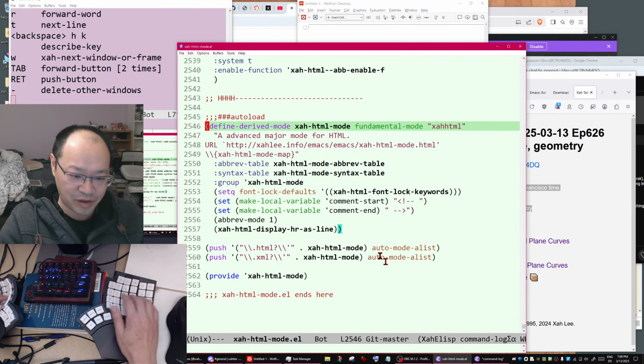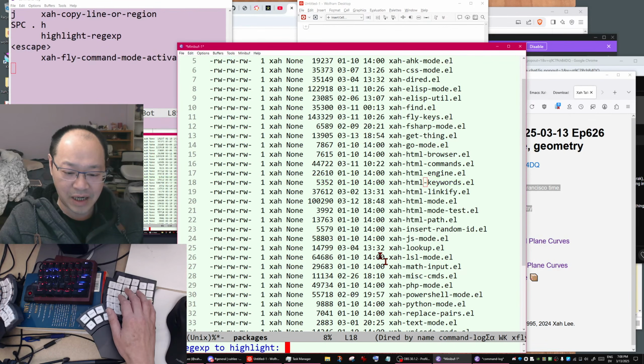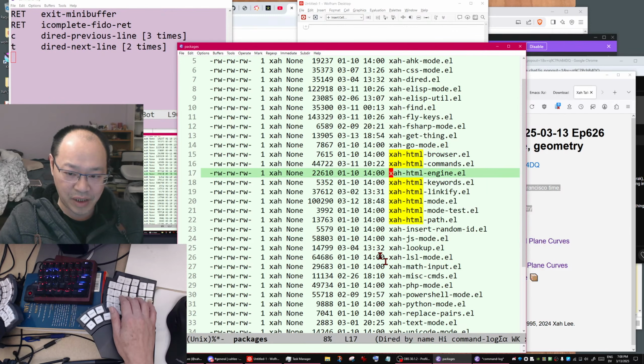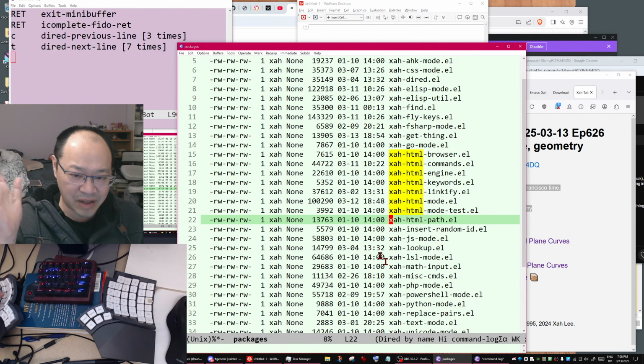Jump right to the source code. Now, so this is XR HTML. Highlight all of them. Do it. Yellow, so you can see 1, 2, 3, 4, 5, 6, 7, 8. 8 files. So it's about 10,000 lines.